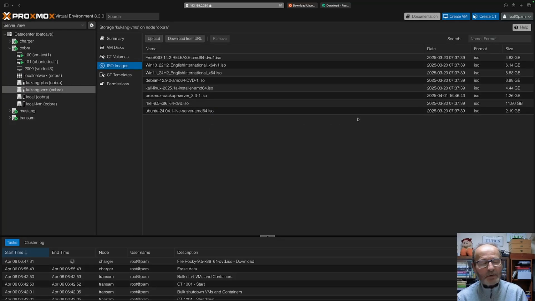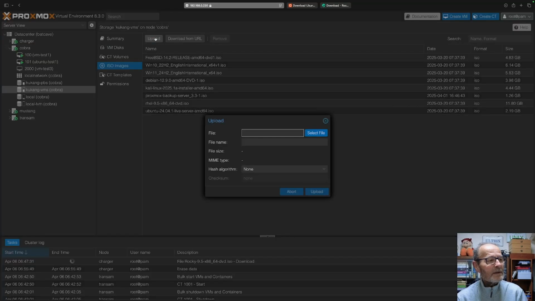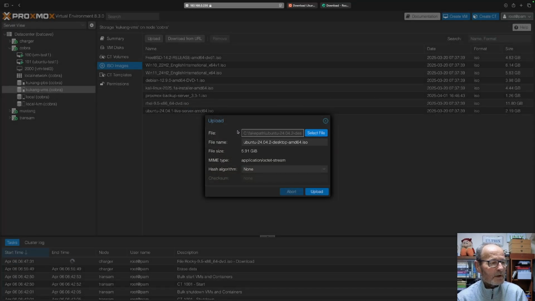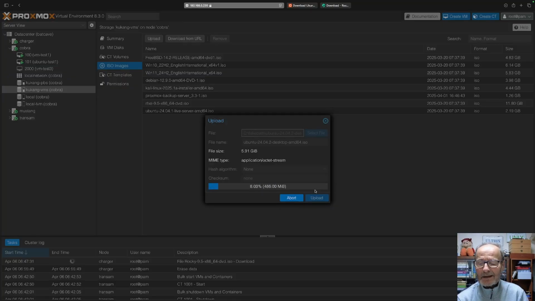But that does work, but simpler is just to download it to your PC or your Mac or whatever, your Linux machine. And once you've downloaded it, click on upload, select the file, go to downloads, and lo and behold, there's our Ubuntu desktop. Double click on that. Okay, it fills in the file name for us, tells us how big it is, and we click on upload. Now it's 5.9 gigs, so it's going to take a minute. So I'll just pause for a second while it uploads it.